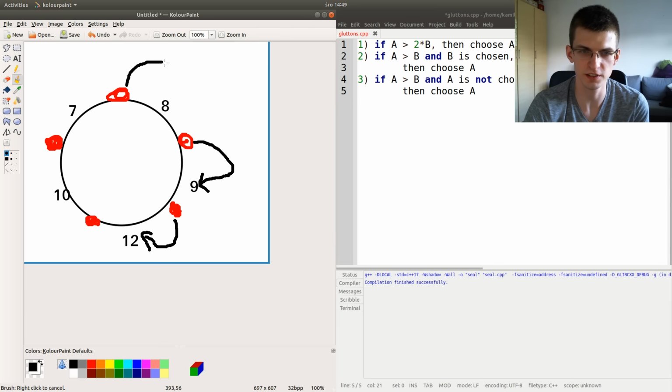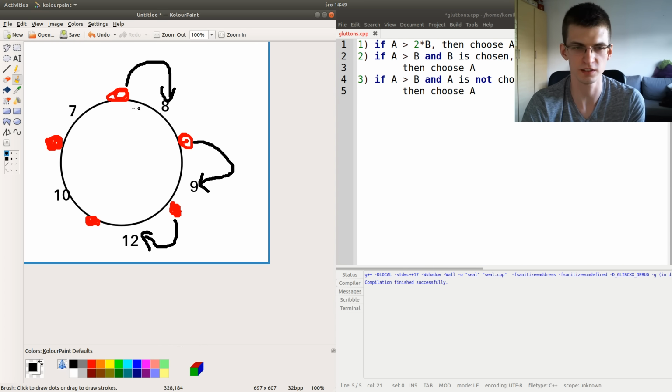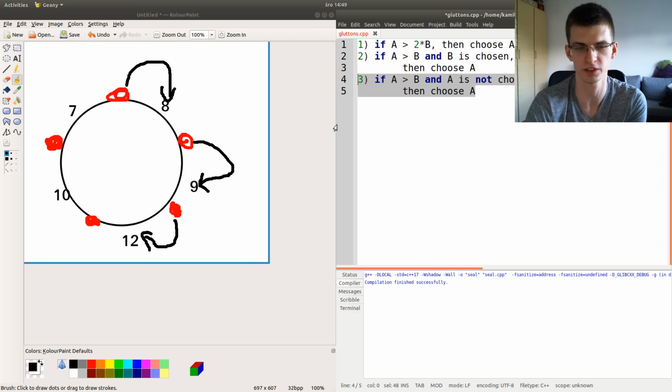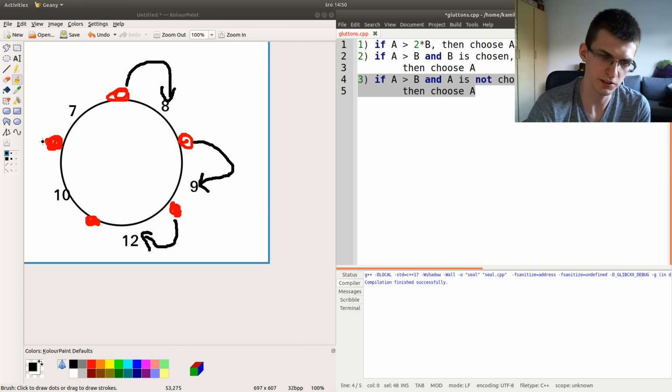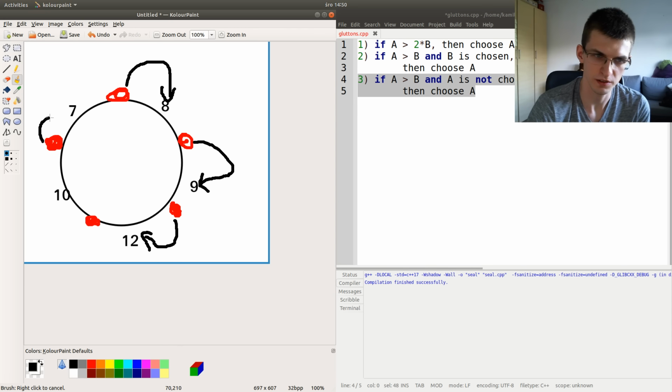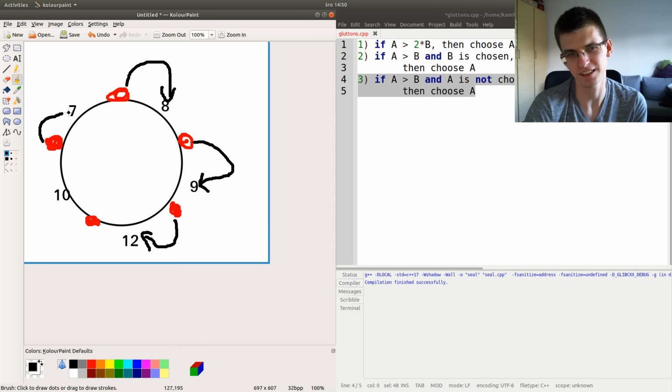Similarly, then for this guy he should take 8, because 8 is bigger than 7 and 8 is not chosen, so we use this third rule. And now for this guy, this rule doesn't apply anymore, because he can take 7, but maybe 10 will be free, and so 10 maybe will have value 10.